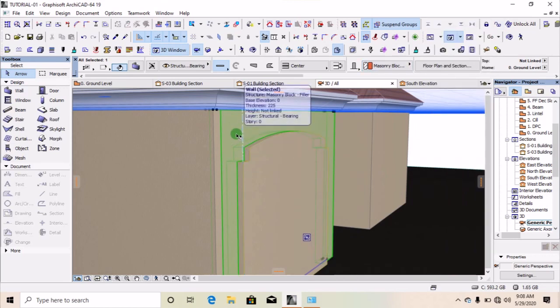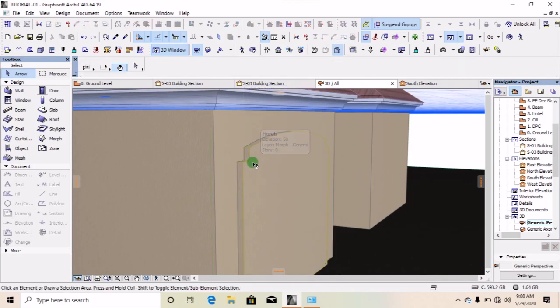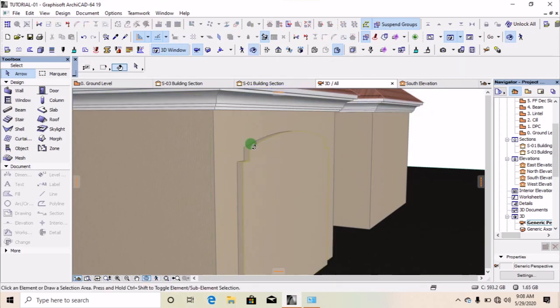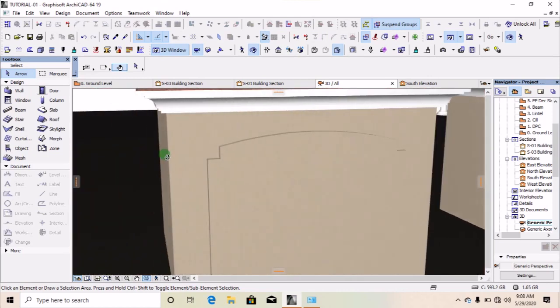Then deselect the wall. At first it will look like there is no opening there, as you can see. It seems like there is no opening. You see? You are still seeing the morph. You can still see the morph.